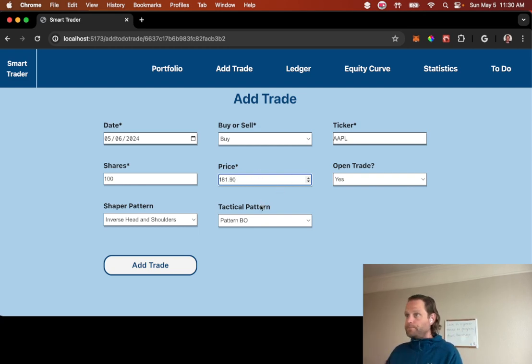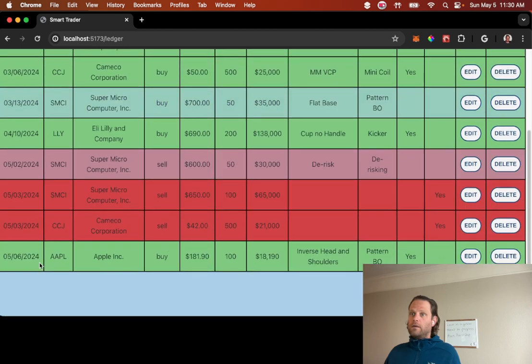I can change that. Or maybe I put one of these in here, I can change it, but you don't have to do anything else. You add trade and boom, Apple is here. This trade will now flow through the entire application, filling out all the statistics for you. There's no need to change it, again, unless you made a mistake and need to edit that. There is nothing else to do except track and see how well your trading's going.